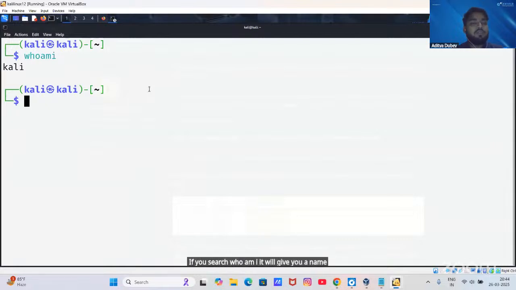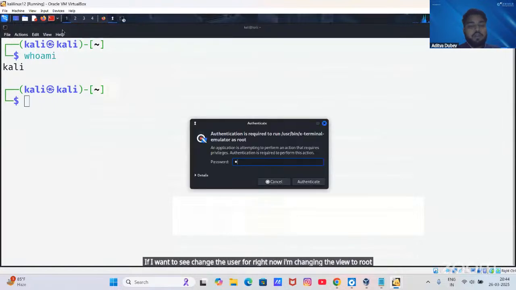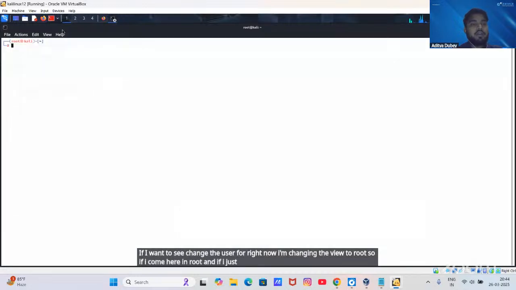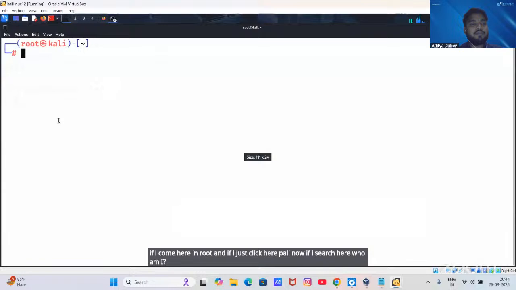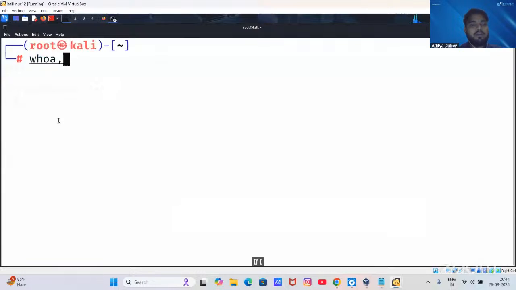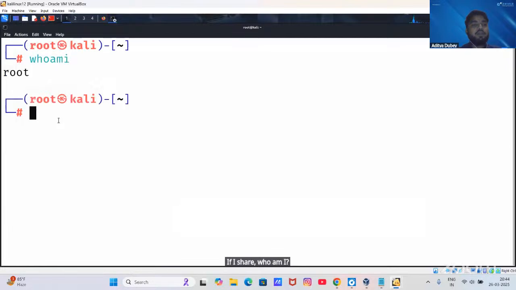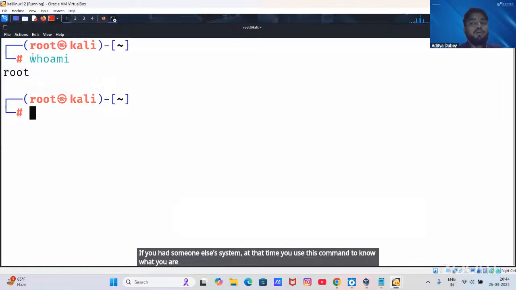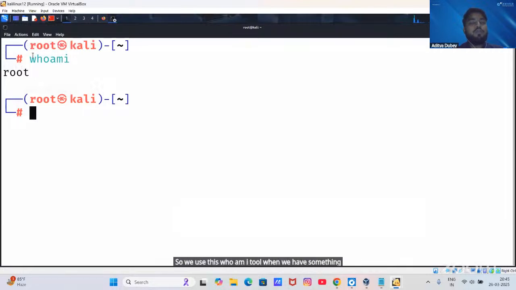If you're using an ISO image, and I want to change the user, right now I'm changing the user to root. So if I come here into root and type whoami, it simply tells me that I am root now. So whoami tells you who you are right now. It is not a tool. It is just used for telling you who you are right now. If you hack someone else's system, at that time you use this command to know what you are, whether you are root or a normal user. So we use this whoami command when we hack something, because at that time we need to know what we are right now.